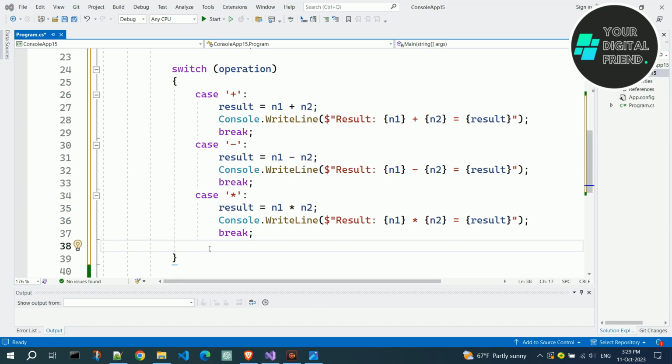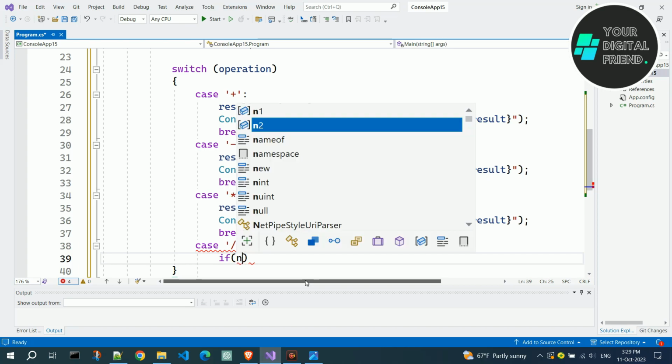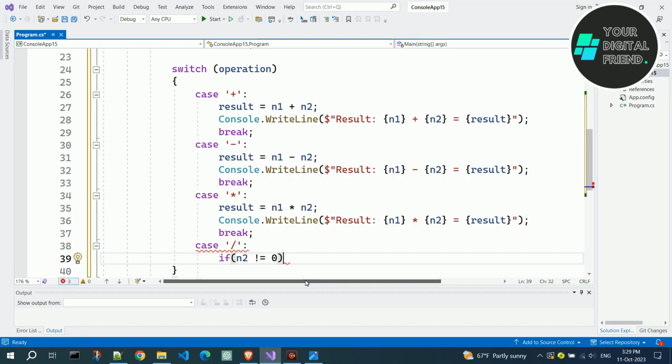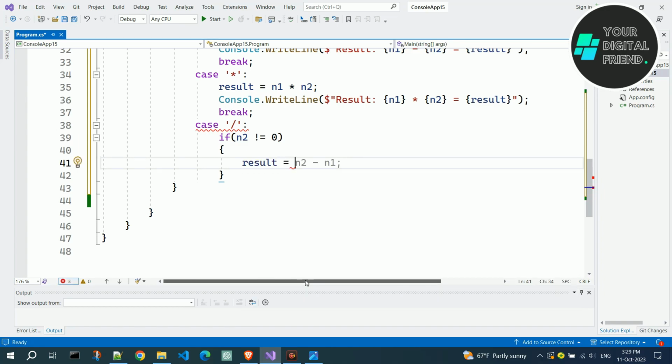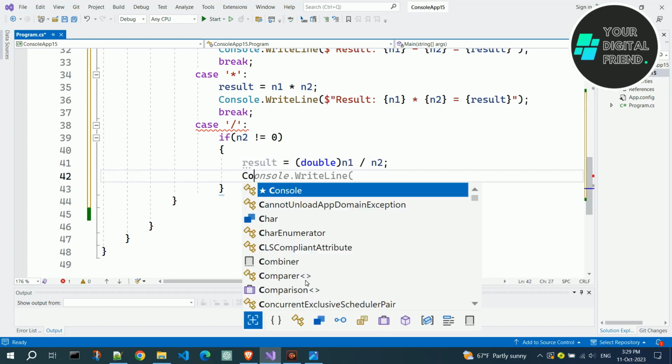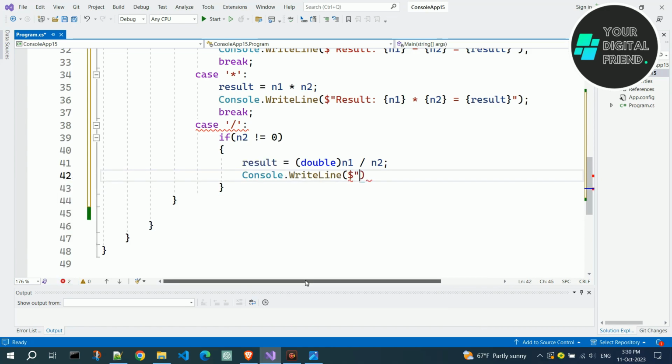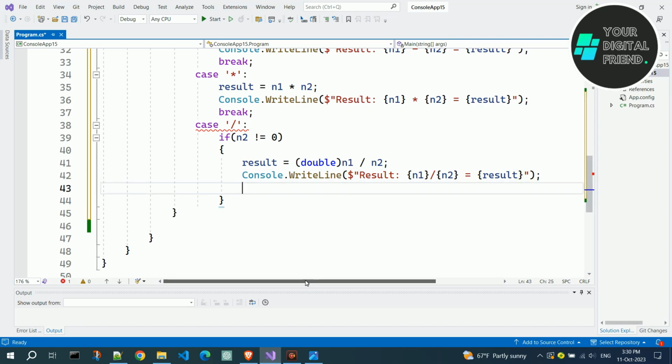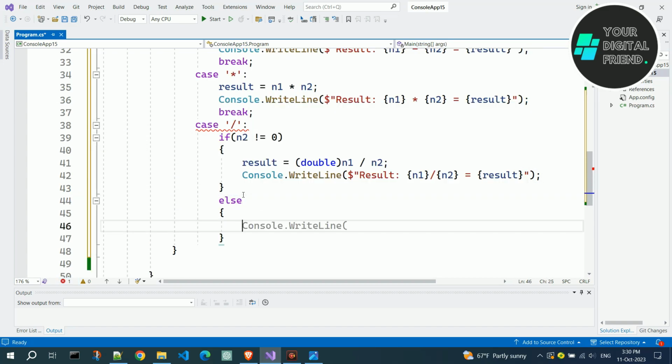For division, we need to check if second number is not 0. If it isn't, determine the quotient of the numbers n1 and n2. Here, we will also add a part for data type conversion. Both numbers are integers, so the quotient would be an integer quotient. Therefore, we will convert the first number to double. If second number is 0, we should print the message division by 0 is not allowed.